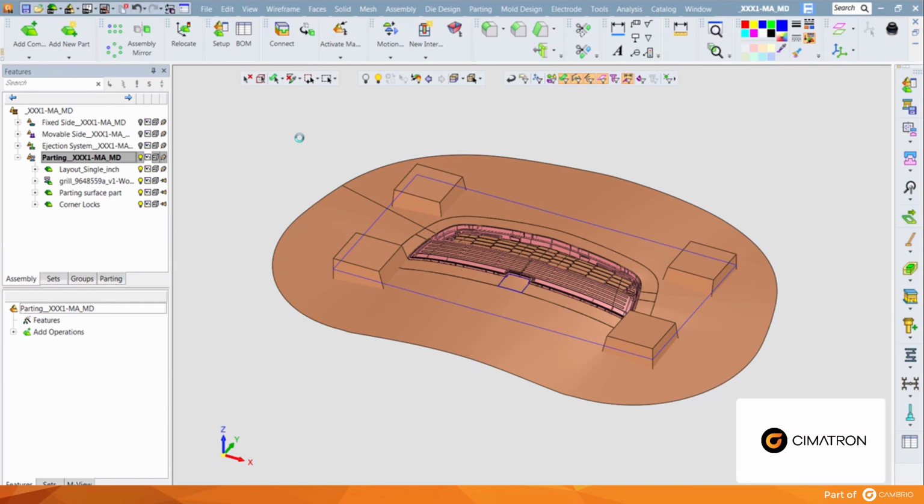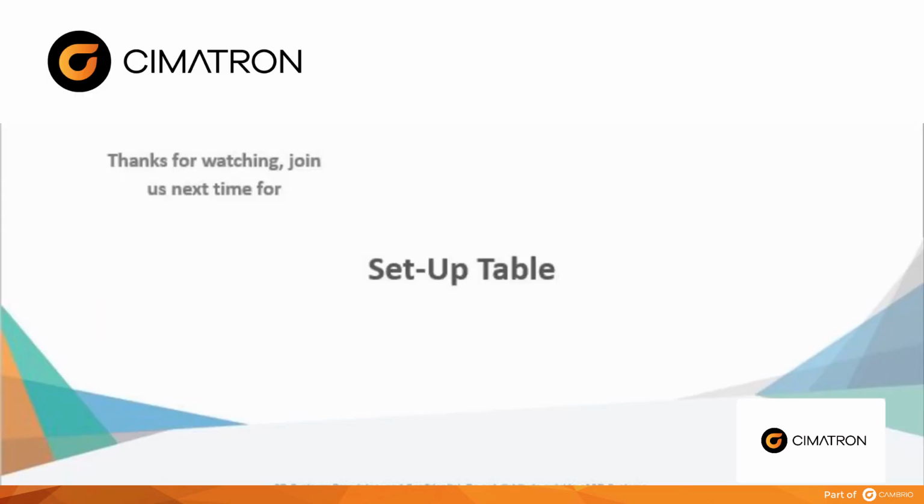Together with the quick split surfaces, I now have all I need to create the core and cavity blocks for this mold. This concludes the parting surface part portion of the mold design tools available from Cimatron. I hope you have found this informative, and look for our next video, Setup Table.